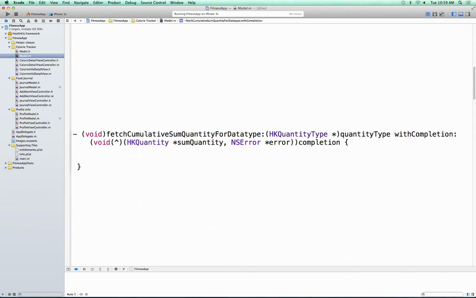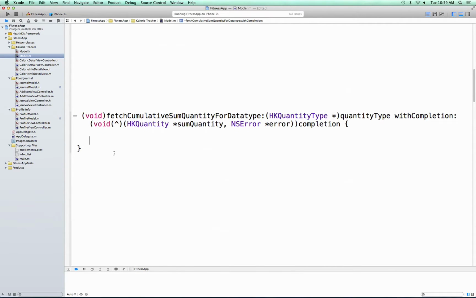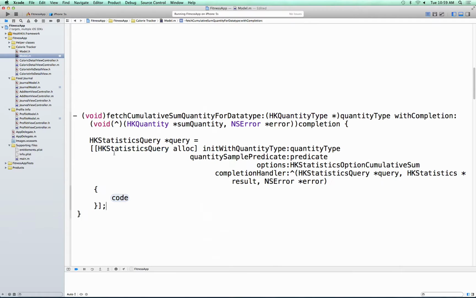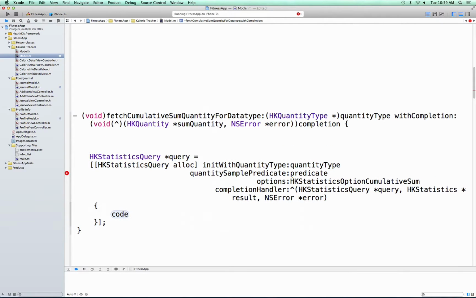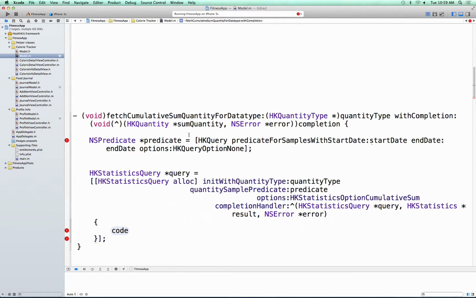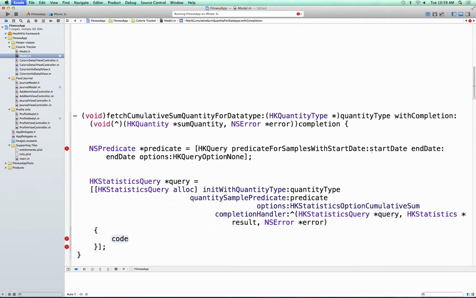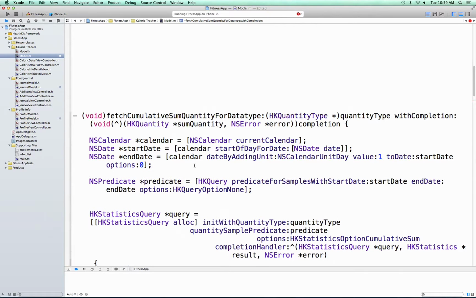Now, I could write a sample query, get all the quantity samples that I am interested in, and then iteratively go over it and compute the values. But really, what I want to do here is use a statistics query, because that's what this is meant to do. So as always, let's have our convenience method. And then in that, let's write our first statistics query. The quantity type that I'm interested in will be passed into this method. Now, again, the predicate will be filtering based on start date and end date, because I'm interested only in samples that are relevant for today. And start date and end date are going to be start of today and end of today.